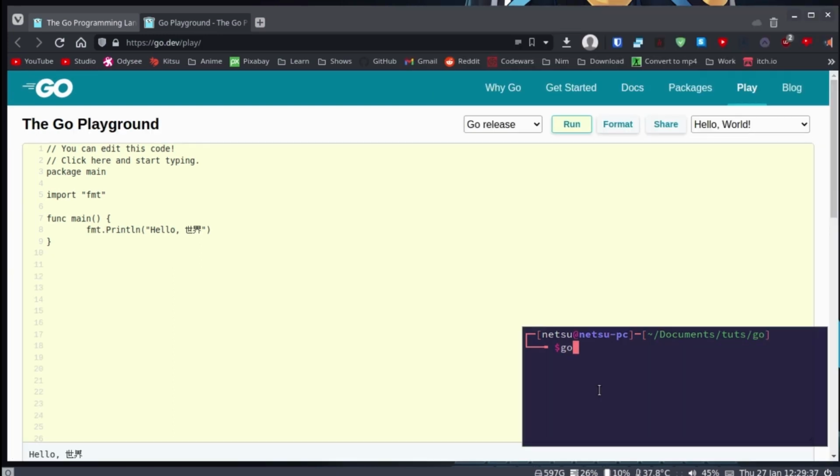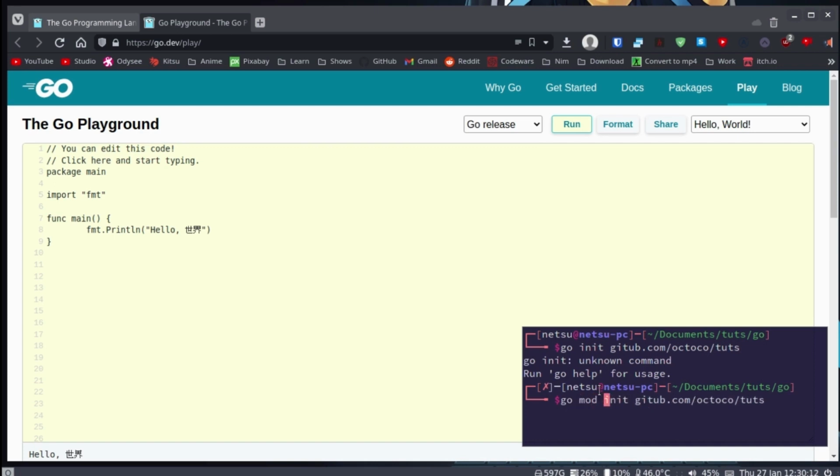Now you can just say go mod init inside of the folder you want to create your project in, and you can say github.com or any version management type of system you use, and then your GitHub username, in this case Octoco, and then what the project is. So for every project you'd create your own go mod init. Here I can just say tuts because this will just be tutorials. And this should be go mod init, my bad.